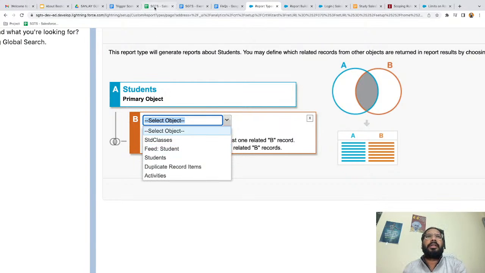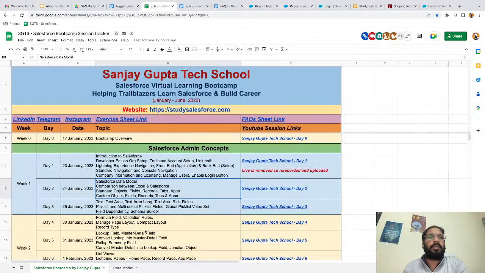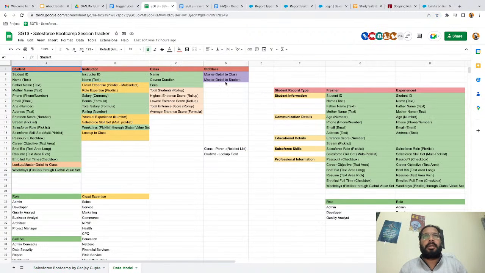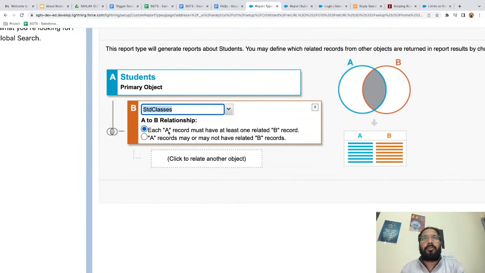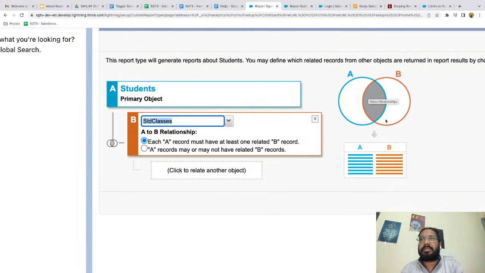If you remember, we created a junction object. If I show you this object model, we created an STD class object, which has master detail to class and master detail to student. So this is a child for student. While creating the report type, this is available. Now we have both the options. The first says each A record must have at least one related B record. This I already showed you in the slides. If you select the second option, it says A records may or may not have related B records. Here A means the student object and B means STD classes.